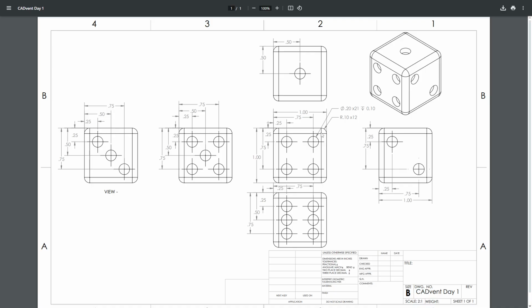Keep in mind, this arrow right here pointing to this 0.2 diameter times 21 means all of your holes that look like this are going to be 0.2 inches in diameter, there are 21 of them, and every single one has a depth of 0.1 inches. Same thing here: this radius 0.10 times 12 is all of your fillets. The radius of all of your fillets is going to be 0.1 inches, and there are 12 of them.